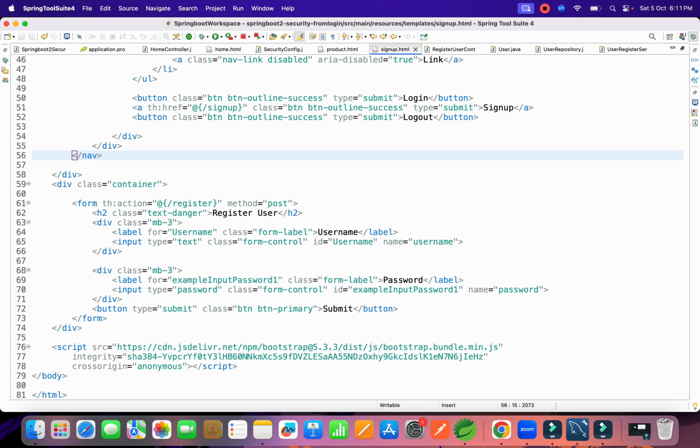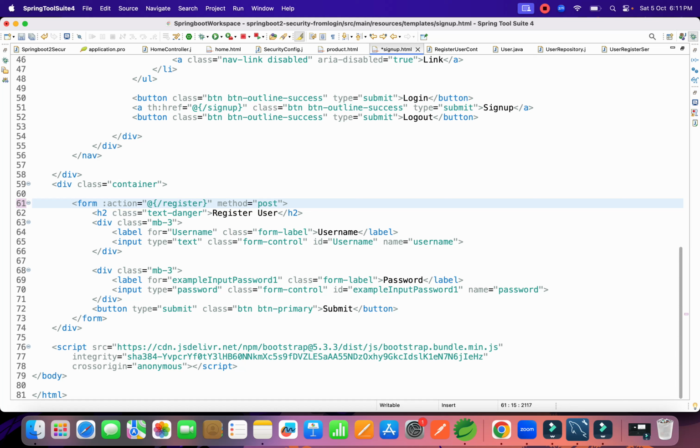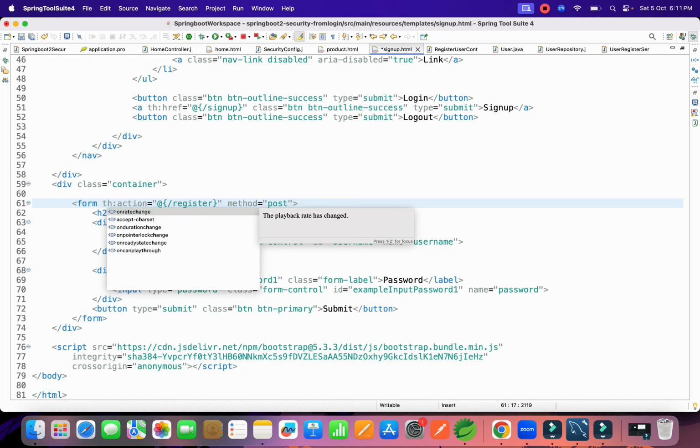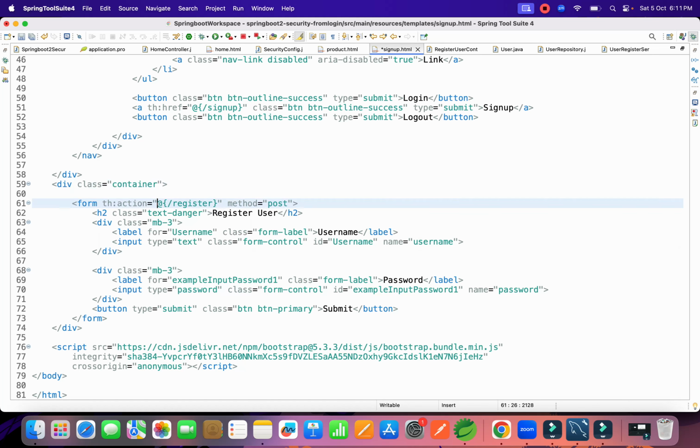Okay, so we have created this form th:action, and we have provided @{/register}, and method is post. Okay, so everything looks good, and we are sending these two data, username and password, these two input fields, and while submitting, we are submitting those data to particular URLs. Okay, as of now it looks good, right?